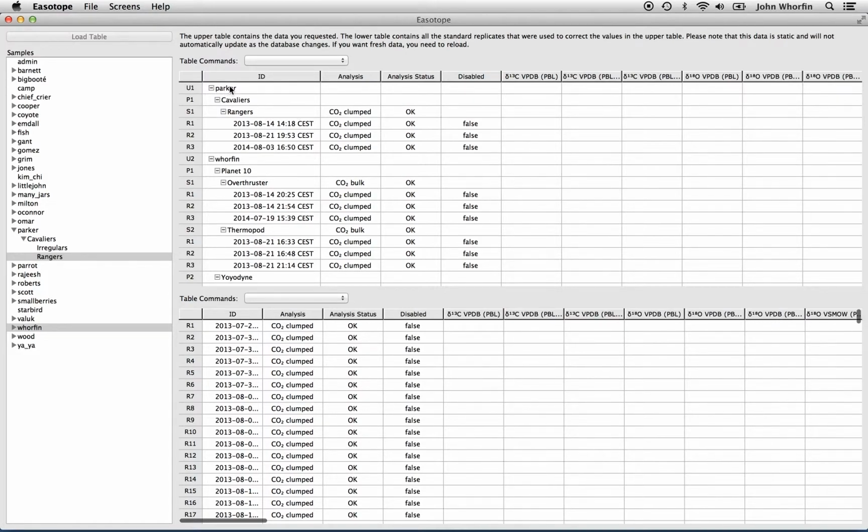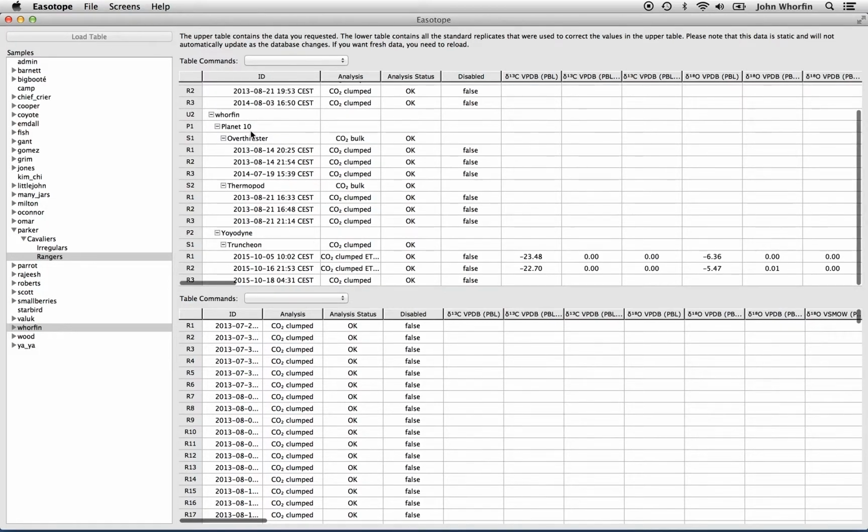So this is basically the data I asked for. For John Parker, I got his Rangers sample, which has the 3 replicates that I wanted in it, and for my user, I got all of my projects and all of my samples, all of the replicates that belong to them.